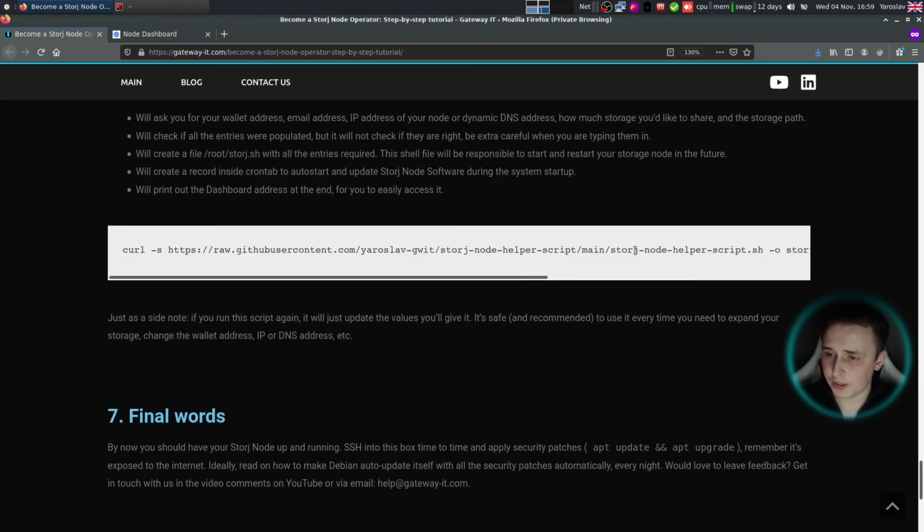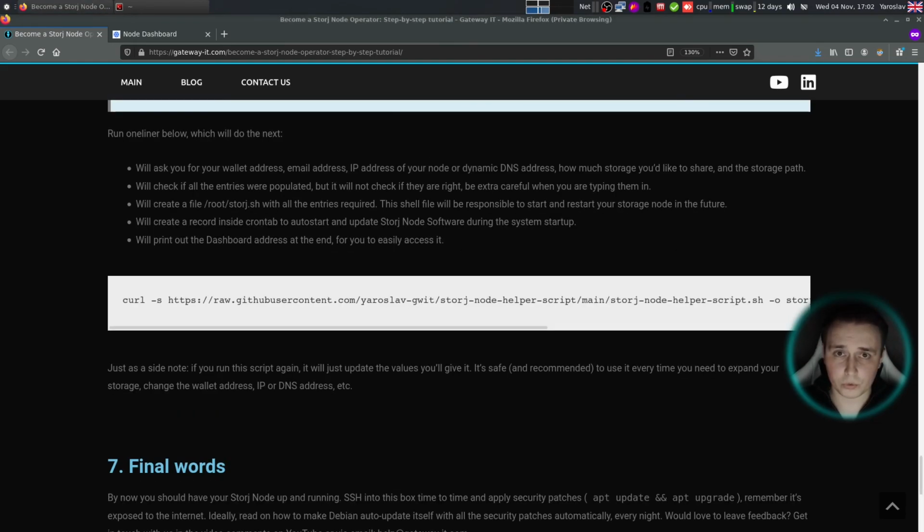Please keep in mind that my Storj node helper script is very basic and it's not doing any checks on the information you are typing in. So please be cautious with that. But on the bright side, if you made a mistake, just run the script once again and it will wipe out the information you already provided and it will populate the new information in. Maybe in the future I will improve it, but for now, it is what it is.